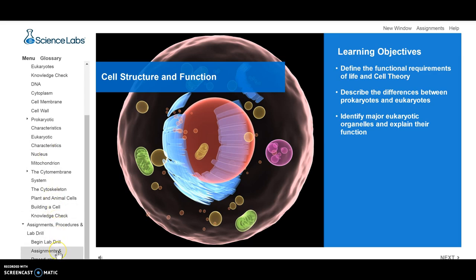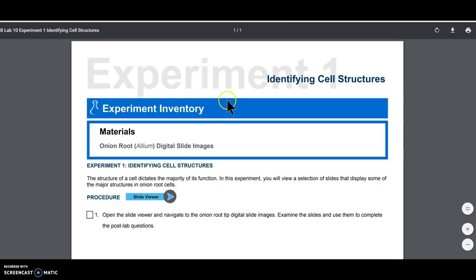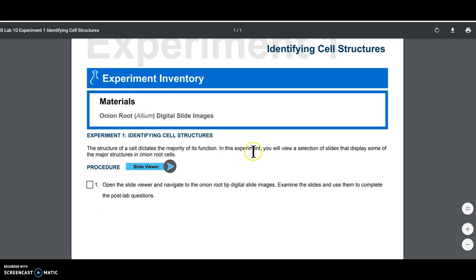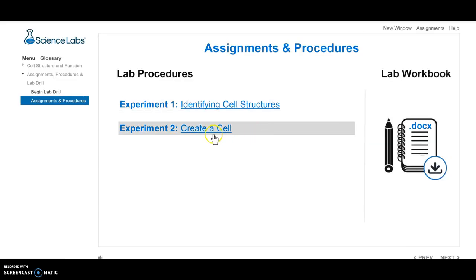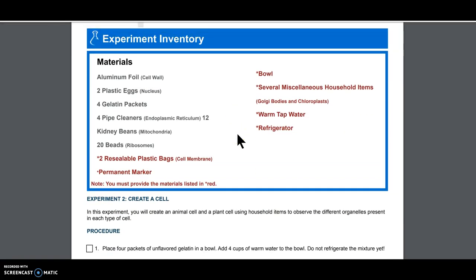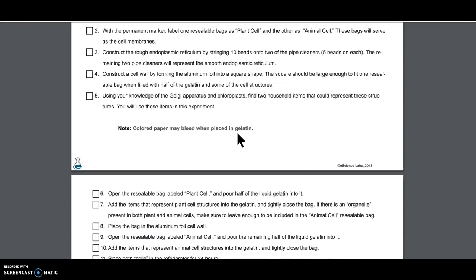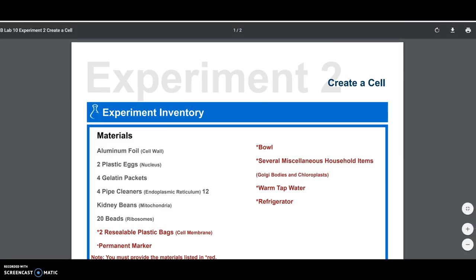So you're going to come right here where it says Assignments and Procedures. You click on it, and here are your instructions. Okay, so if we go to this, it tells you what your materials are and how to complete this lab. If you're going to create a cell, here are the materials that you need and the instructions. So that's where you find your instructions.